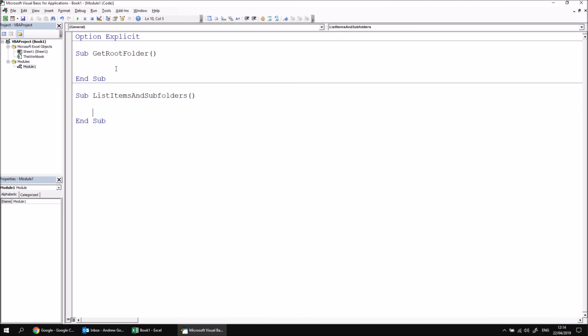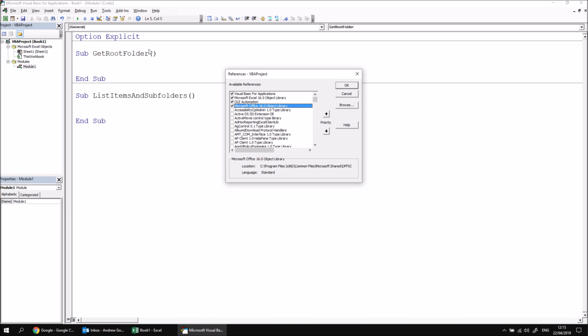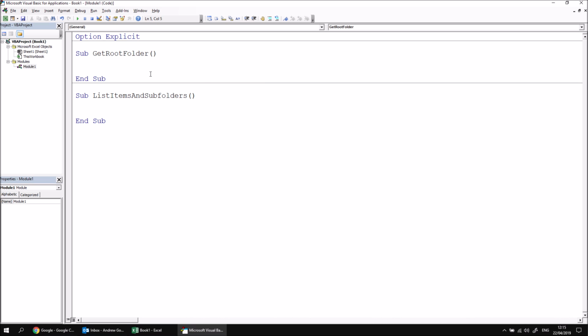Let's start writing the basic code in the Get Root Folder subroutine. We'll need to declare some variables referencing some Outlook items. So let's head to the Tools menu first and choose References. And then from the list, find Microsoft Outlook, whichever version number you happen to have installed on your machine. On my machine, it's Outlook 16.0 Object Library. Check the box next to it and then click OK.